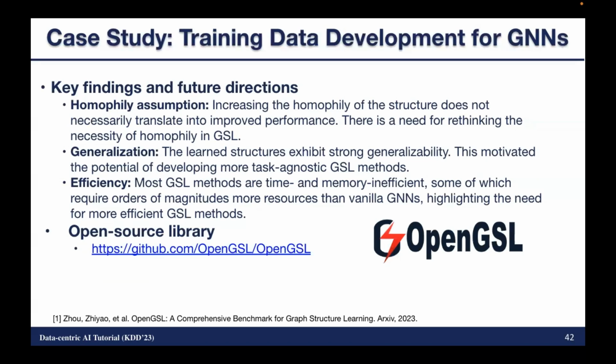The key findings in this paper are that the homophily assumption, which means increasing the homophily of the structure, does not necessarily translate to improved performance, and the learned structures exhibit strong generalizability. Most GSL methods are also not time and memory efficient, which means there are still a lot of opportunities in this direction.